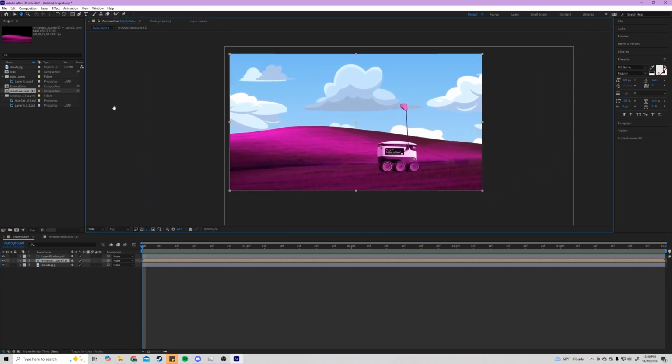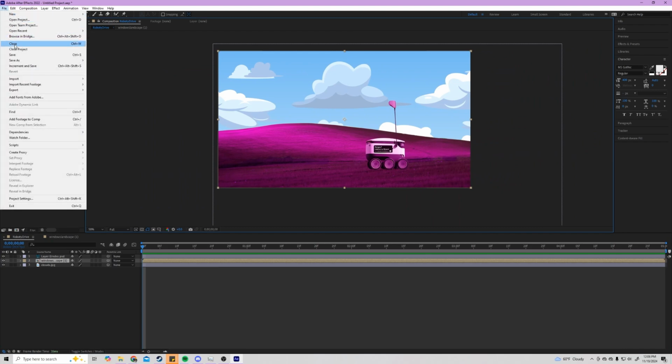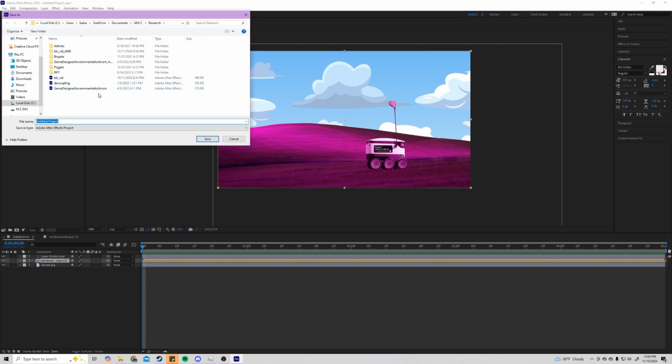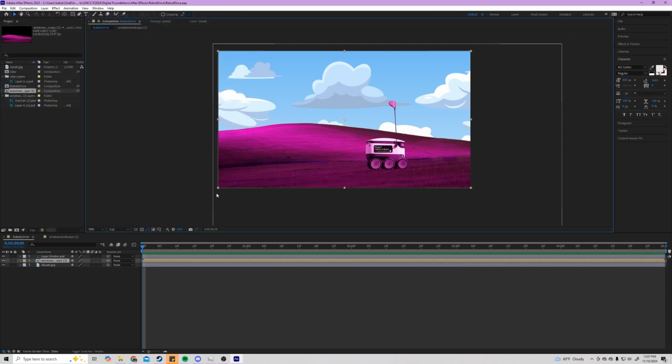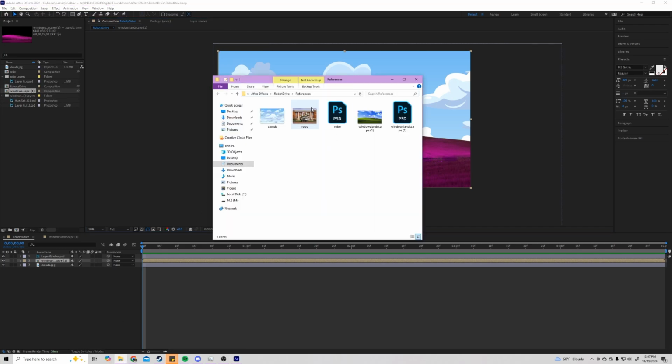With that in mind, maybe let's do a save as. And I'm going to make sure I'm saving in that folder I prepared, Robot Drive. So now you can see I have my references in Robot Drive in that folder. So again, if I want to work somewhere else, I grab that folder, not the huge one, but the one that contains everything.